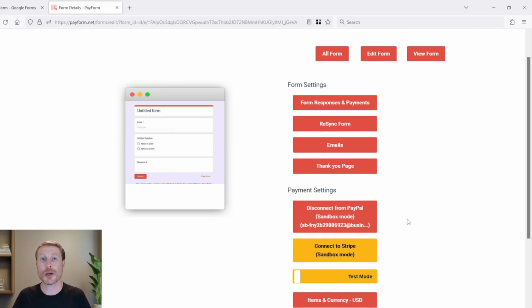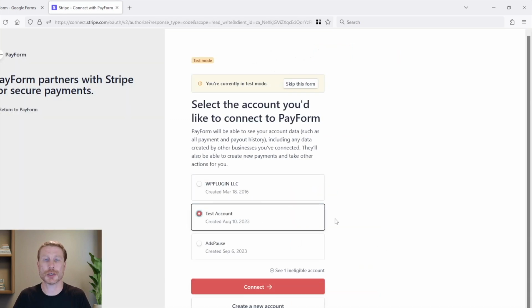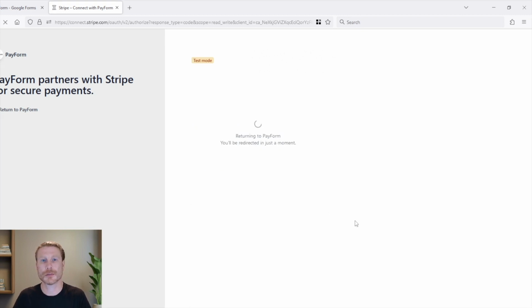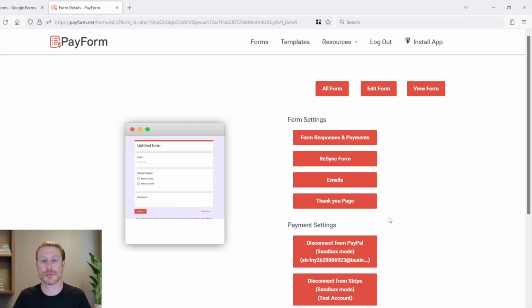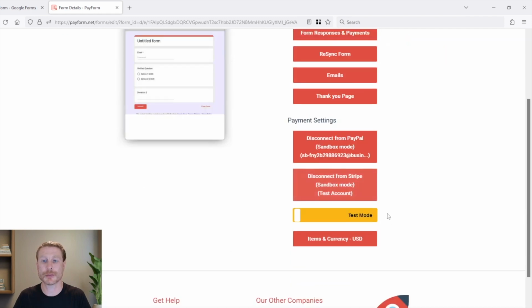If you also want to accept payments with Stripe, just click here. Choose which account, and then click Connect. You can now see that you've been successfully connected to Stripe.